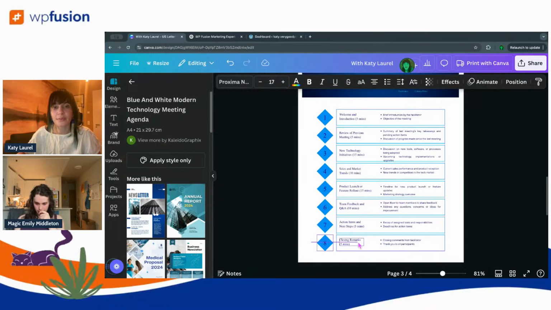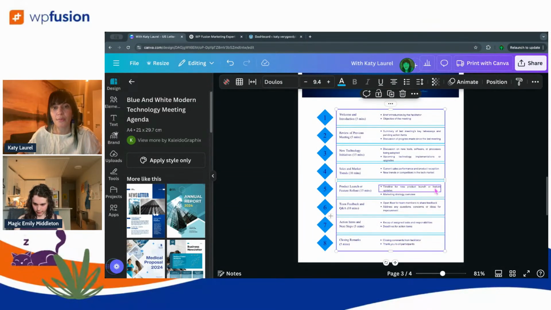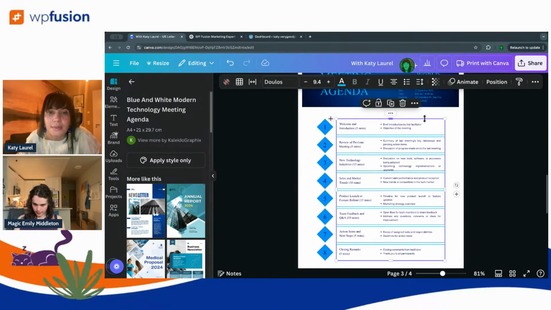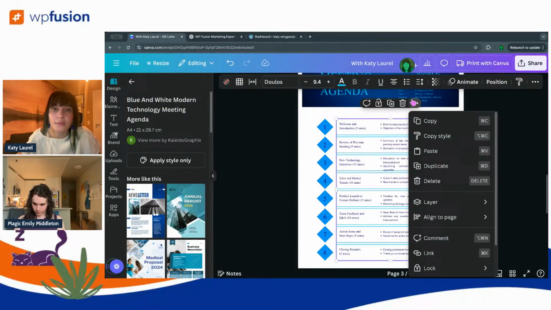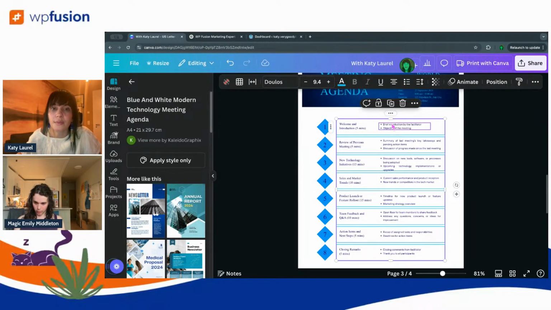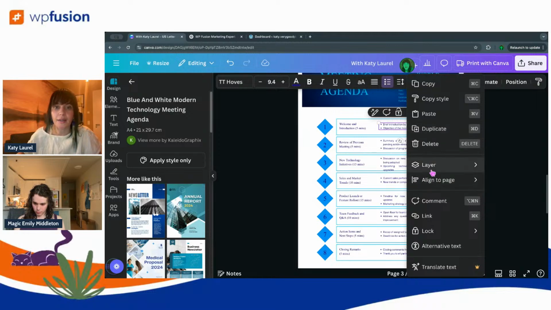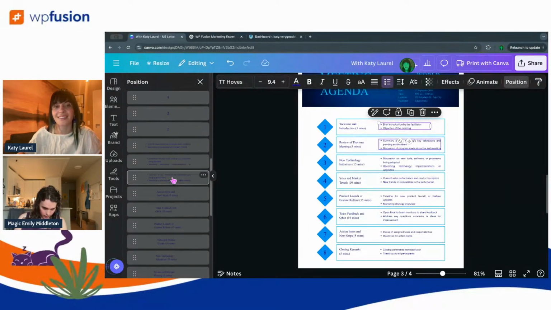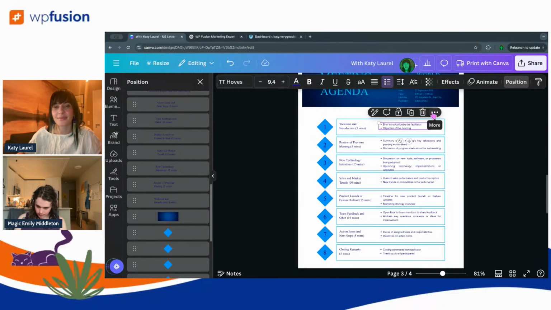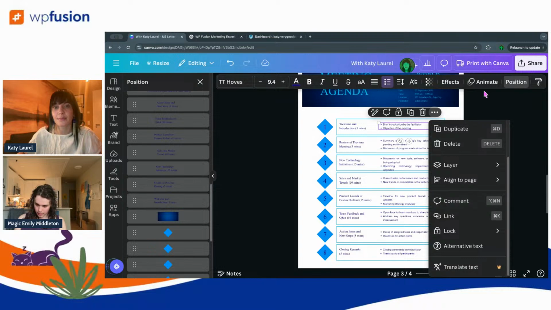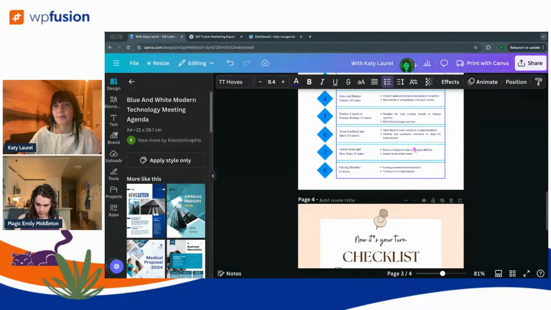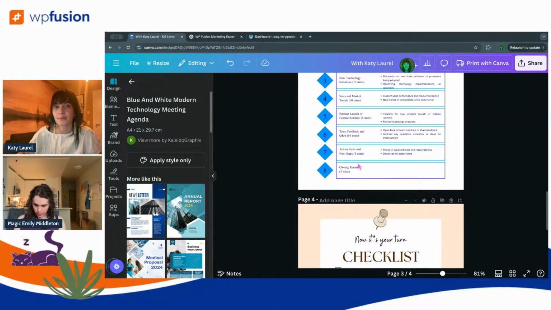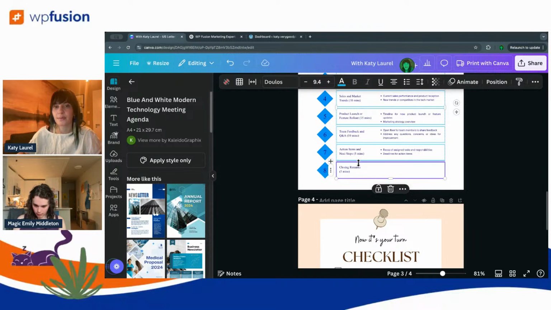Yeah. What is this thing? This is a group? This is a whole thing. Okay. The layers. So we have a lot of layers here. What is this? Lock positions. I want to ungroup this element so that I can work with it. Because I want this gone. I want this thing gone. That should be gone.